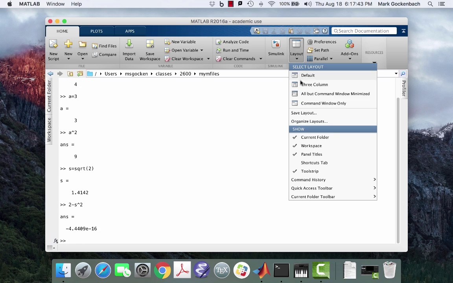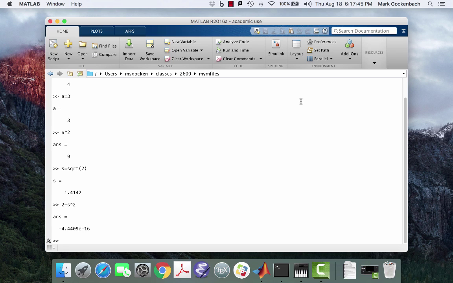Finally, my personal favorite is command window only. I personally don't find the other windows useful, so I prefer to use all of the space for the command window. From now on in these videos, I'll use the command window only option.